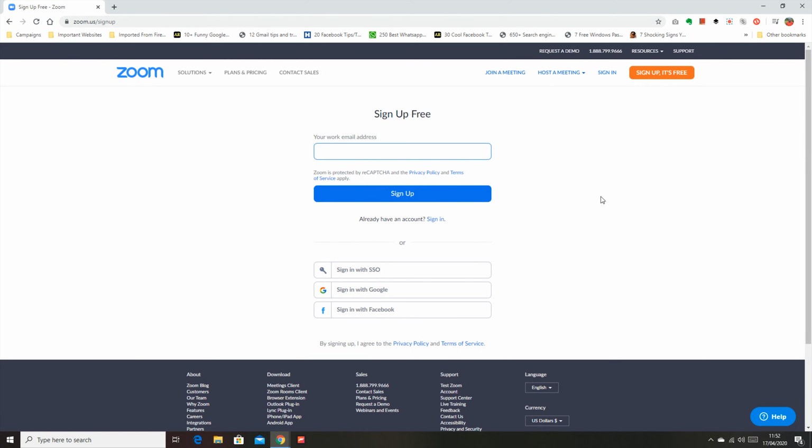And then now you'll see the actual sign up page. So there are a couple of ways you can sign up. You can use your work email, you can use Google, or you can use Facebook. I prefer to use email because I don't like connecting my accounts to other accounts that I might have. So enter your email address just like that, and then click on sign up.